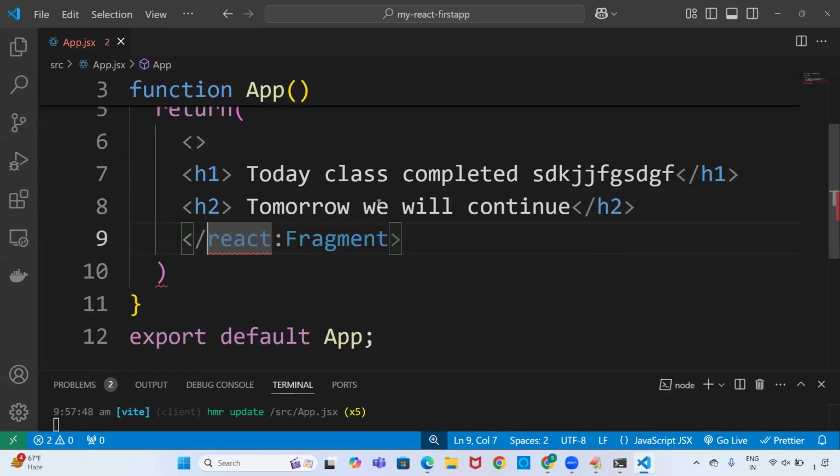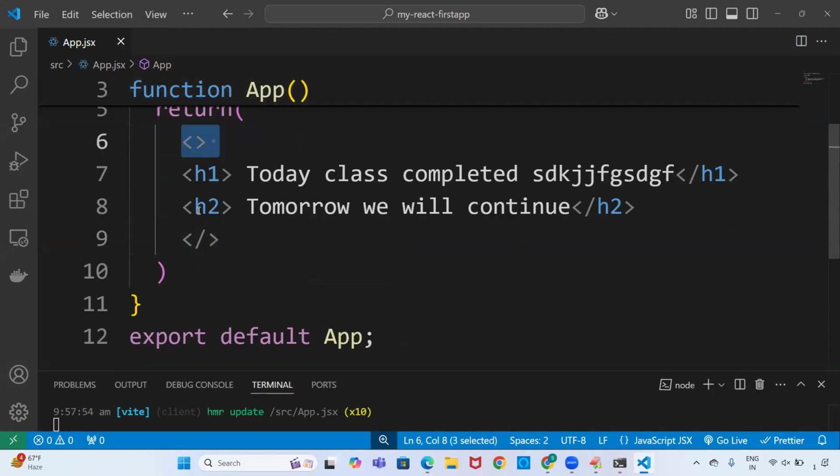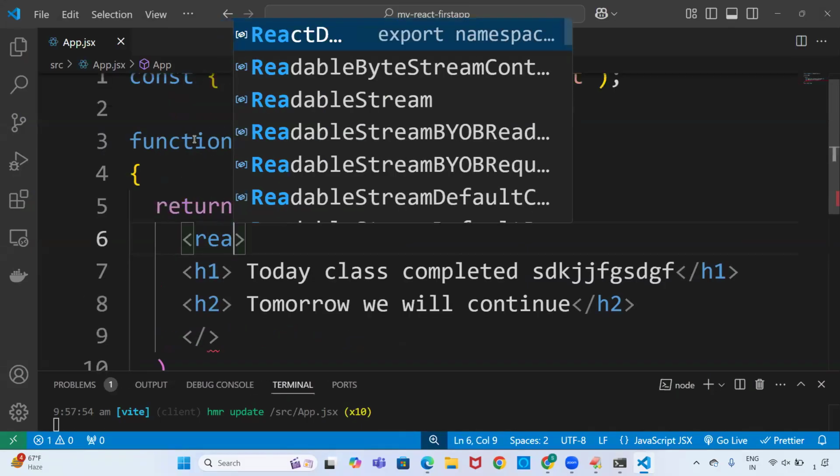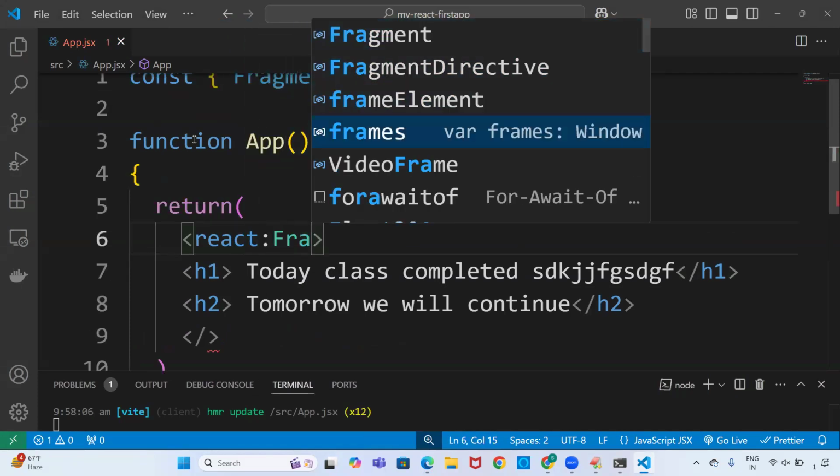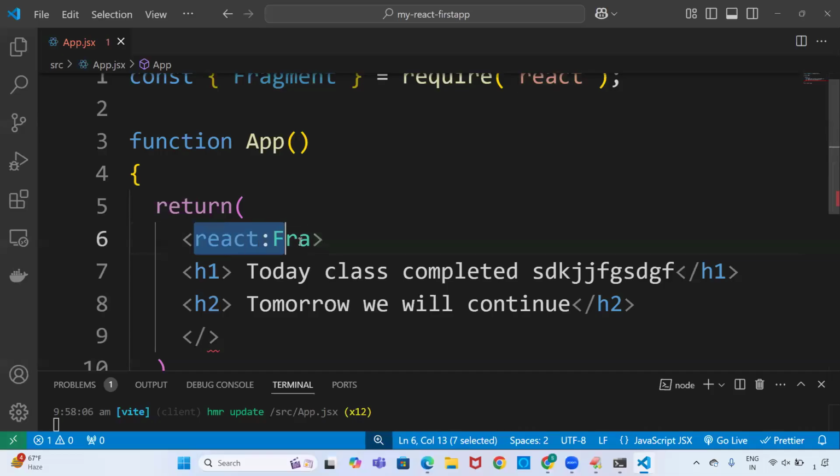They said you don't even need to use the React fragment keyword. Directly we can use just opening and closing. This is also a React fragment. First they gave React colon fragment, maybe I use the latest version. That's the issue. Later they said you don't need to write even React fragment.